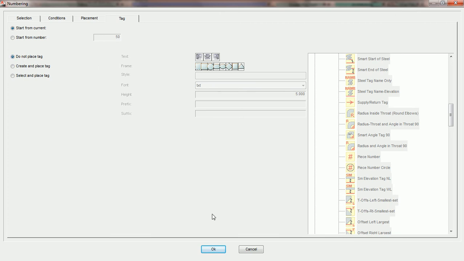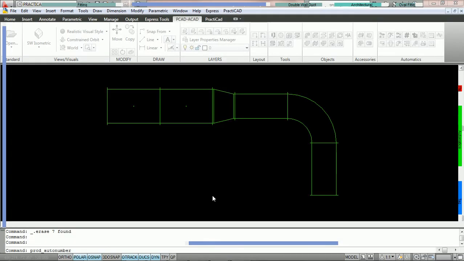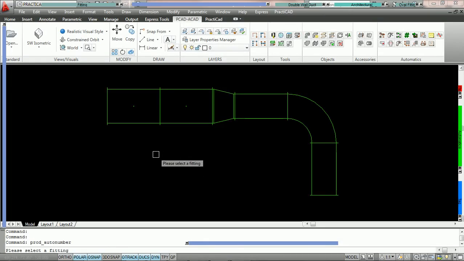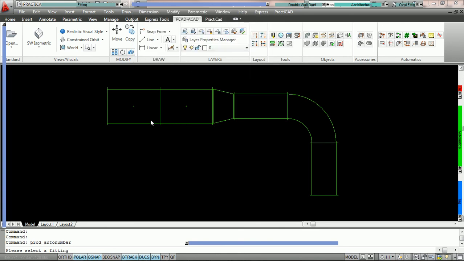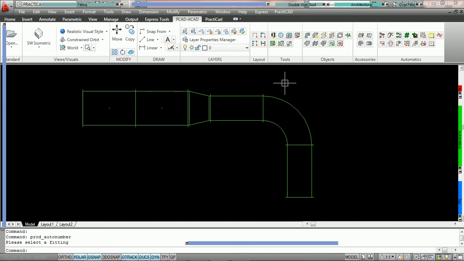What we're going to do here is we're going to press OK. And PractiCAD is going to ask us to please select the fitting in the command line because our selection criteria happens to be currently duct line forward. We have it set by current number. Notice the current number is 1. So when we go to click on the duct now and we click, PractiCAD has just run an automatic, but we have said do not place tag. The duct has been numbered, however.